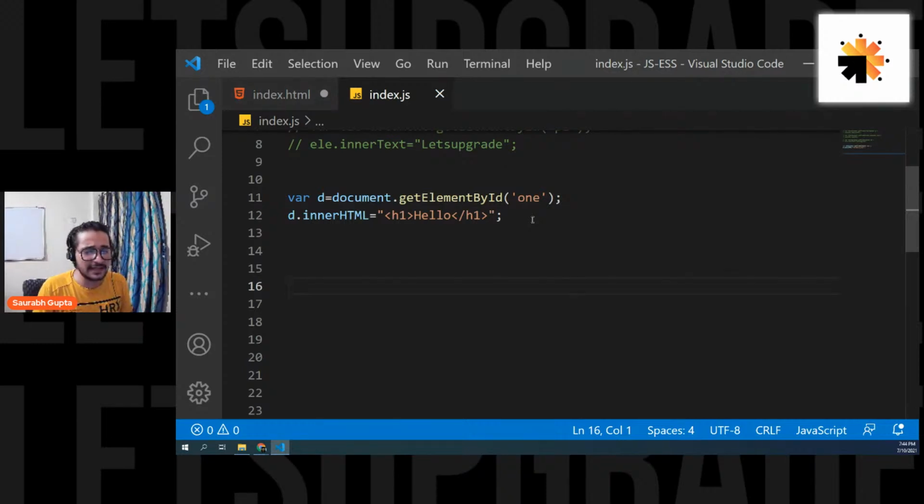What is the use of div ID? We use ID to fetch the element, right? We use the ID to fetch the element. I hope it is clear to everyone.